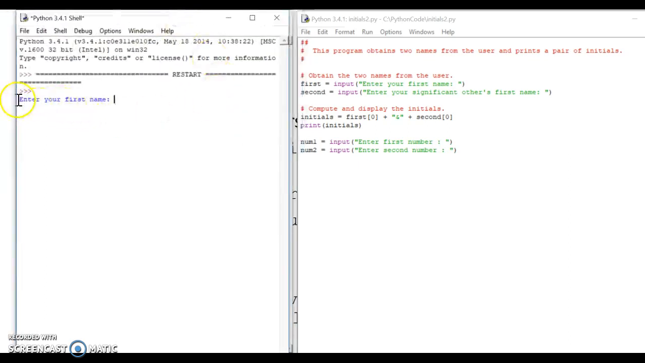So I get this message, enter your first name, when I run it. So what happened is that this string has been displayed on the console and it waits for my input. Now whatever is input is put into the variable first. So I'm over here and I'm going to type in, my name is Jacqueline, and I hit return.